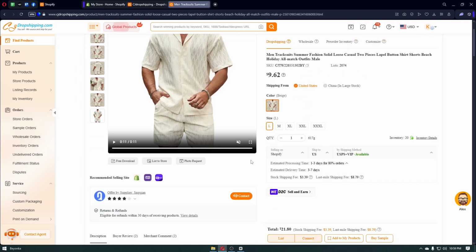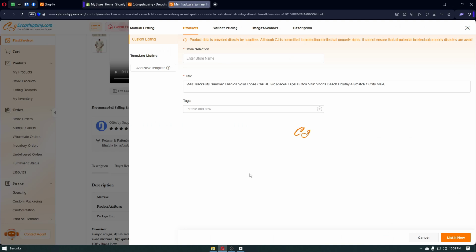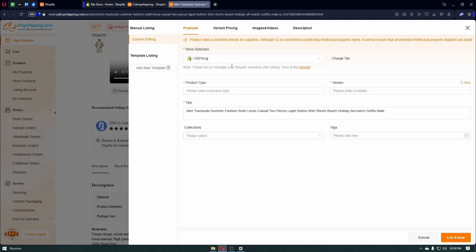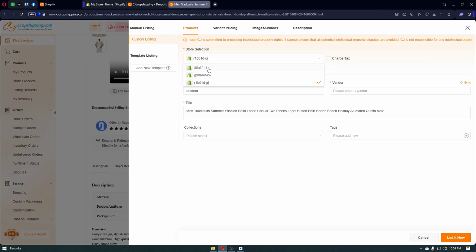Now, after making sure that this product is right for your business, you then want to click on the list option. Inside the list option, it will take you to this pop-up menu on which you can properly select your store. Once again, since our code is 8IFU3F11, you want to make sure that you select the right Shopify store right here.